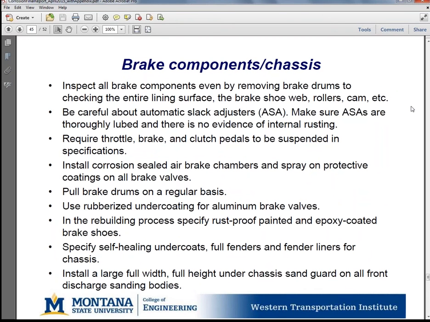Brake components in the chassis. Inspect all brake components, even by removing brake drums, to check the entire lining surface and the brake shoe web, rollers, and cams. Be careful about automatic slack adjusters, or the ASA, and make sure the ASAs are thoroughly lubed and do not show evidence of internal rusting.